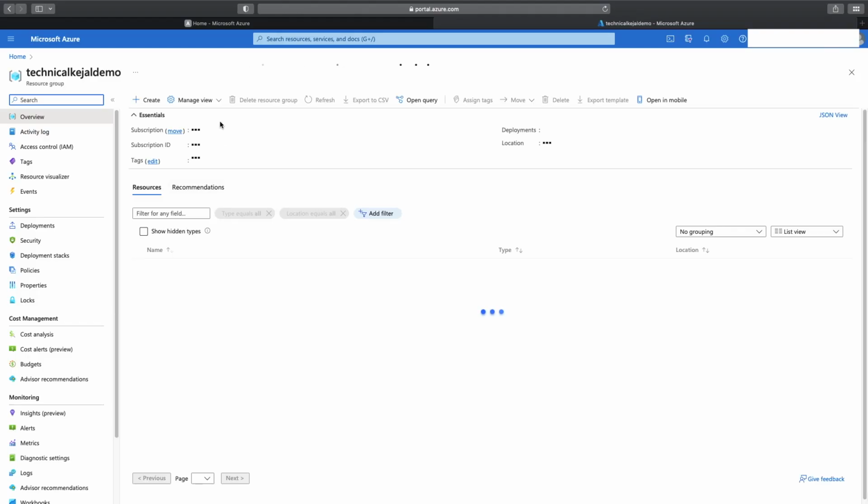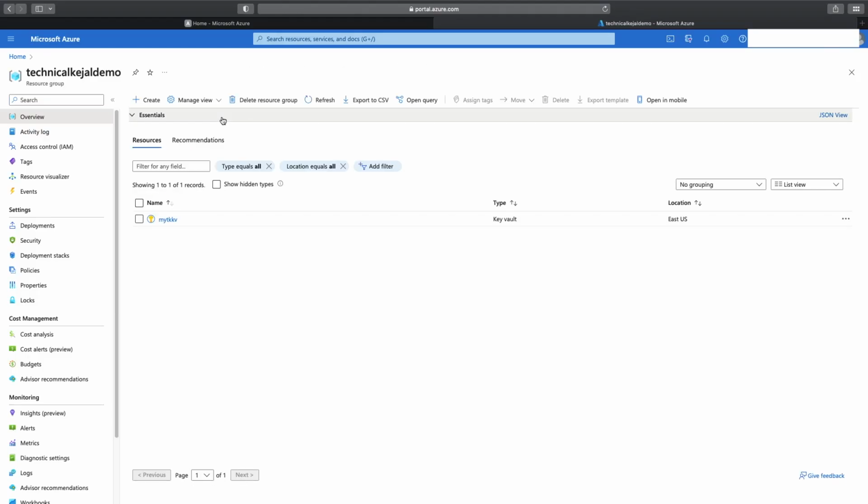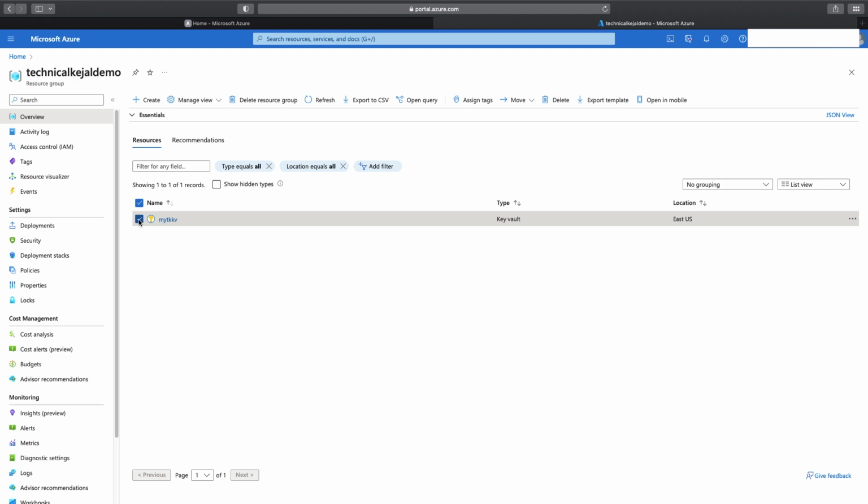First of all, we will go inside the resource group where we have created the key vault. Here Technical Kejal Demo is a resource group. Inside that I have created a key vault. I will go inside that. After that you can see that my TKKV is the key vault. I will select it. After doing this I will click on delete here.